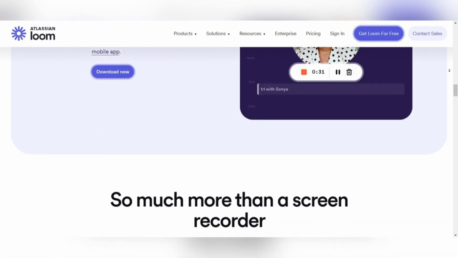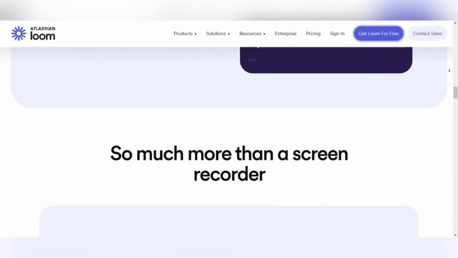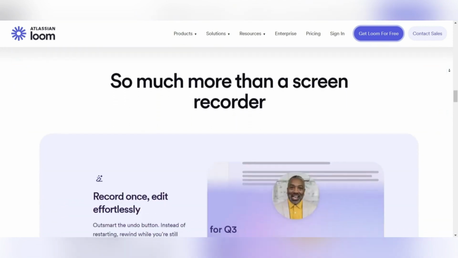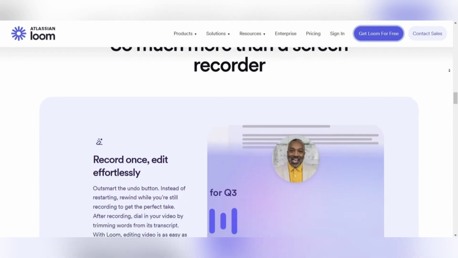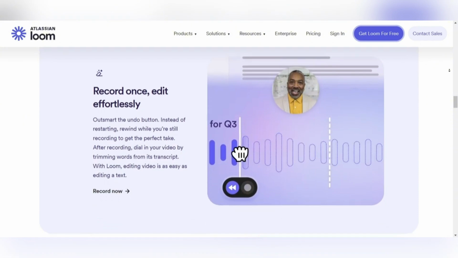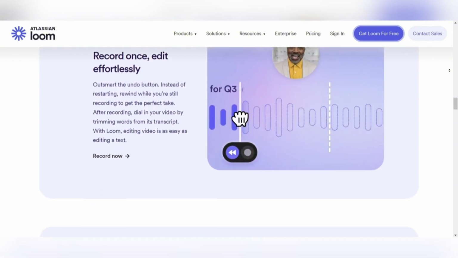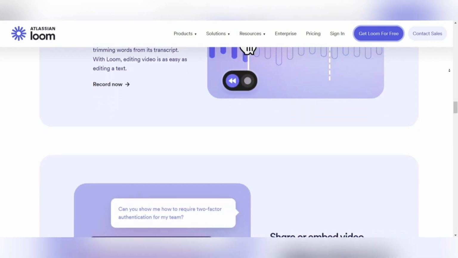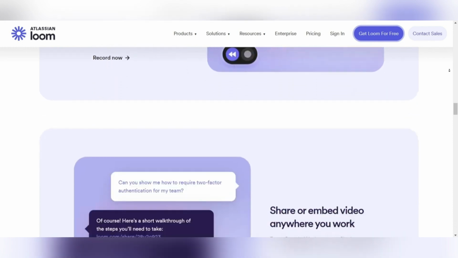So auto-generated transcriptions facilitate easy search and accessibility options for viewers. Loom also records high-quality video, ensuring that your content looks professional literally on any device. There are no limits on storage or recording time, making it ideal for teams and individuals with extensive video content needs.